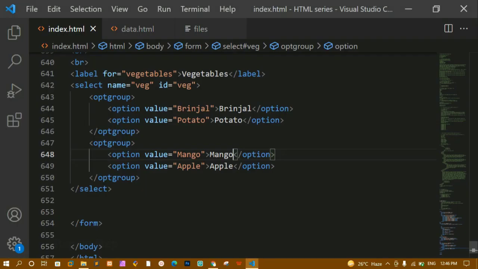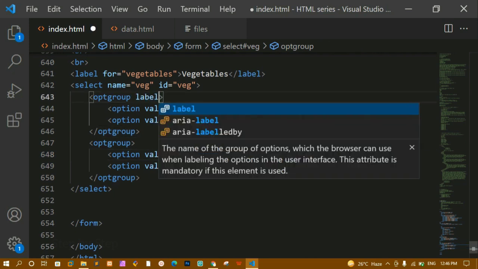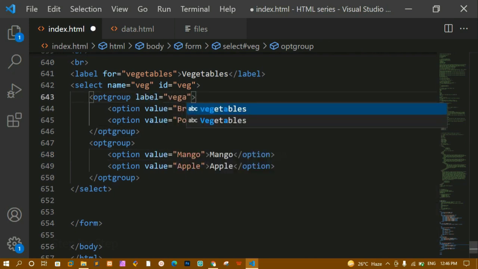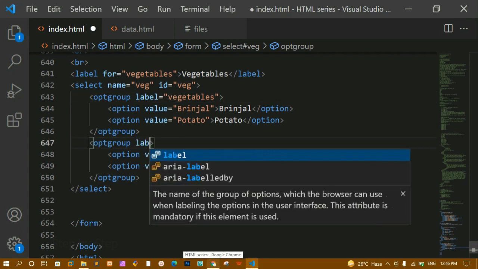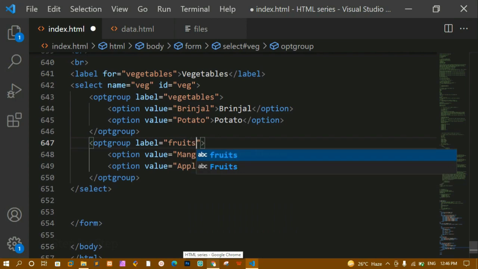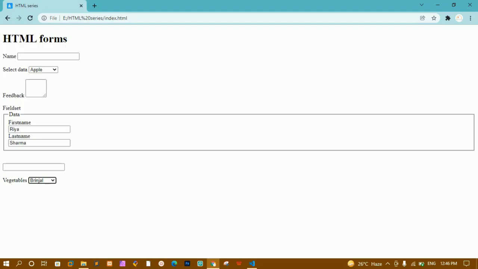Now for this optgroup, you can give a label here. I'm going to give one label, vegetables. And for the second optgroup, I'm going to give a label, fruits. I'll save this and refresh this one. Now whenever I click on this, you can see inside vegetables I'm having these two options, and inside fruits I'm having these two options. Like that you can group multiple data and display that one.